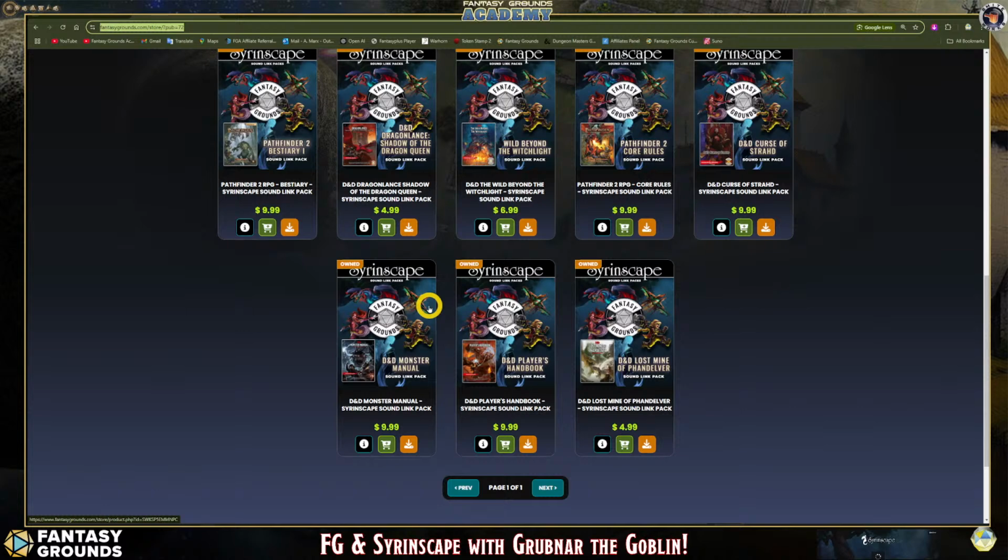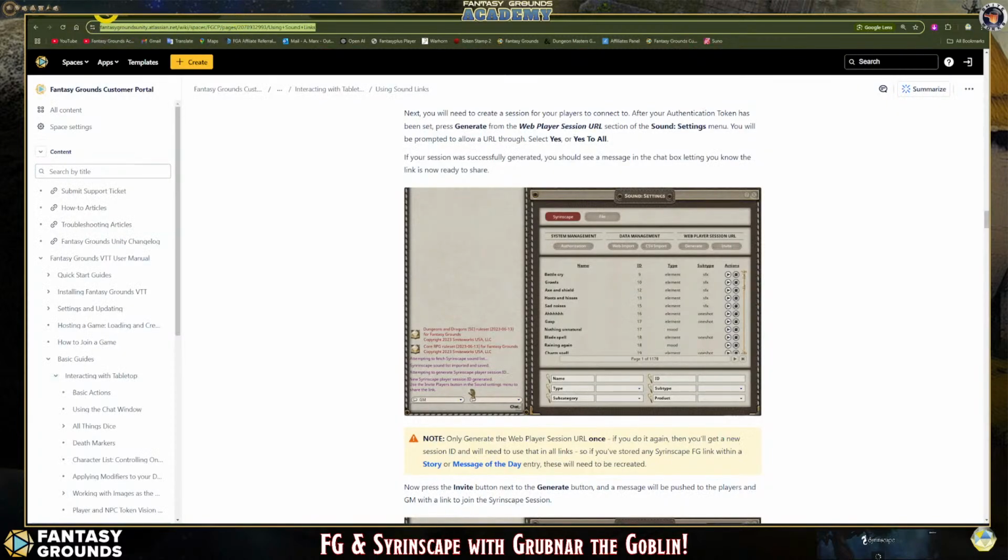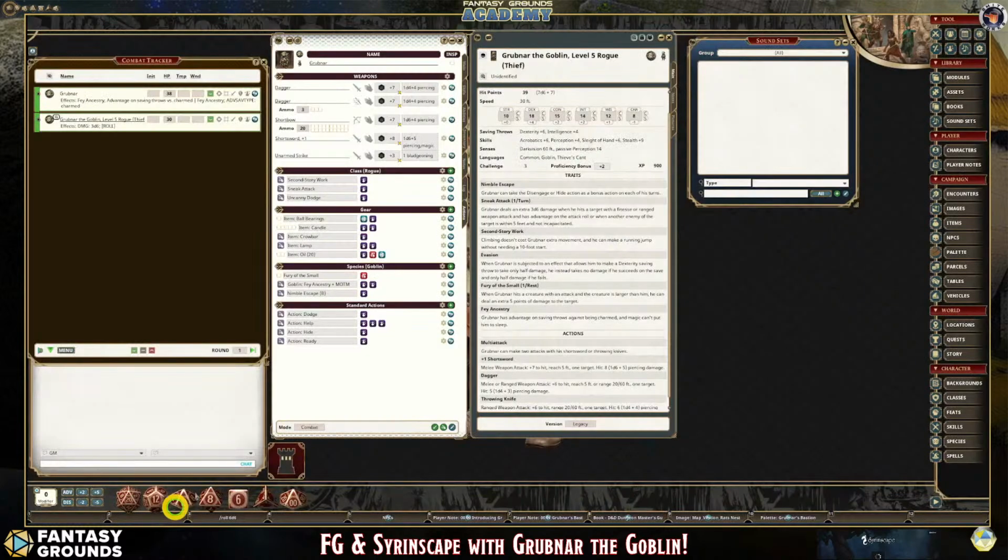One's more focused on the players and the combat tracker, and the other one's more focused on the content that you're presenting, like pictures and maps and such. So there's a little difference in that. So let's go back to Fantasy Grounds and let's start here. So what I want to do is customize some sounds to build those for Grubnar here.